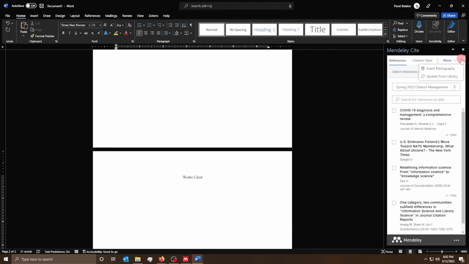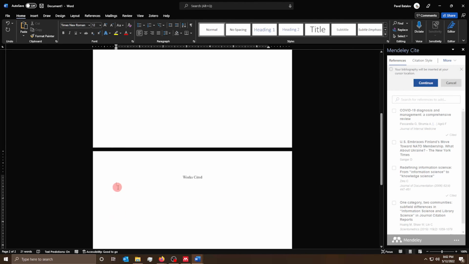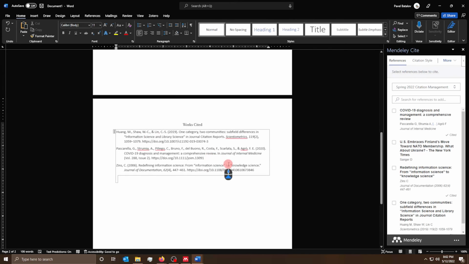And I can go ahead and click Insert Bibliography. And it'll be inserted at my cursor location, which is down here. Yes, and I'm going to click Continue. And so now you can see that Mendeley just went ahead and added this for me.